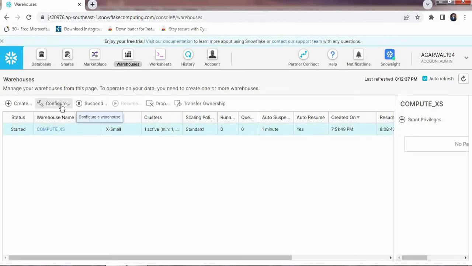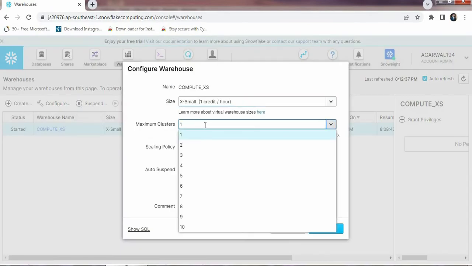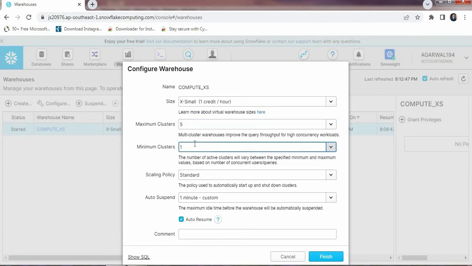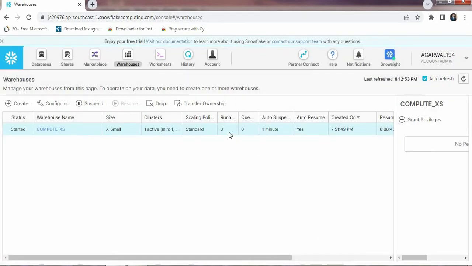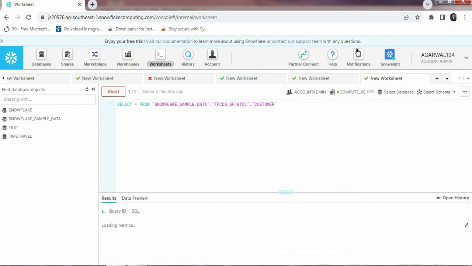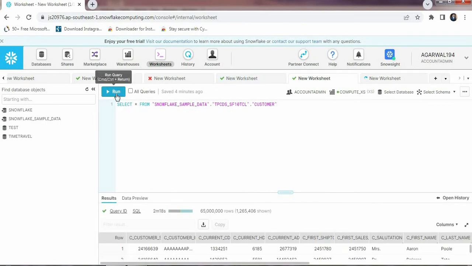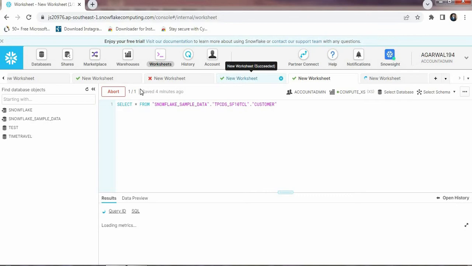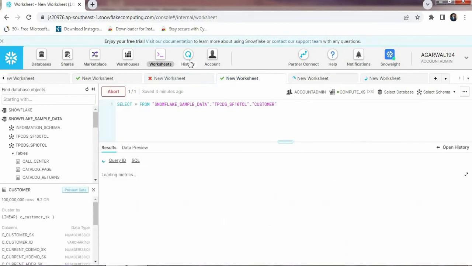Okay, let me configure that. I'm using the maximum cluster 5. And in cluster 1, first I will convert to the standard policy. Then we'll see how the economy policy will behave. So I'm starting this one first, this one second, and this one third. Now we will see how it's behaving.